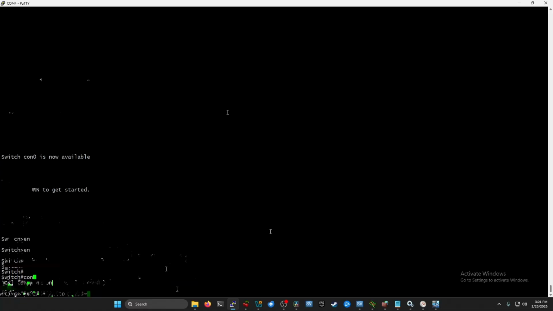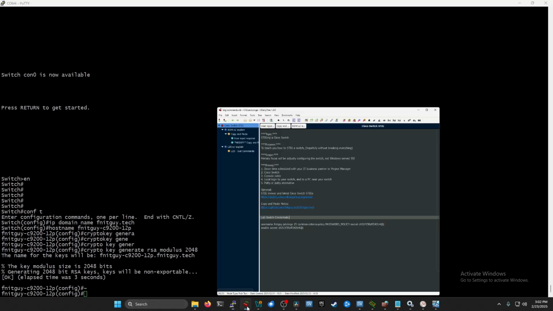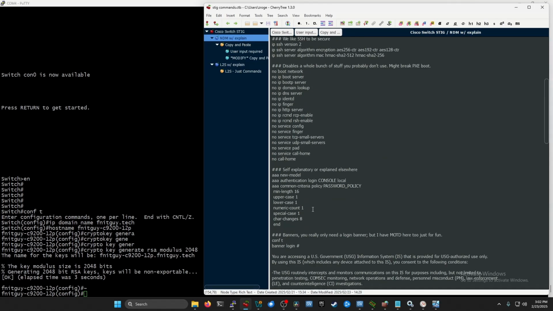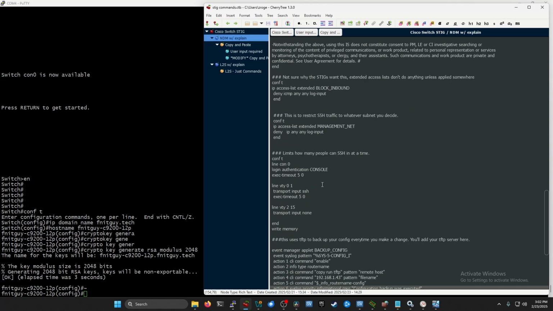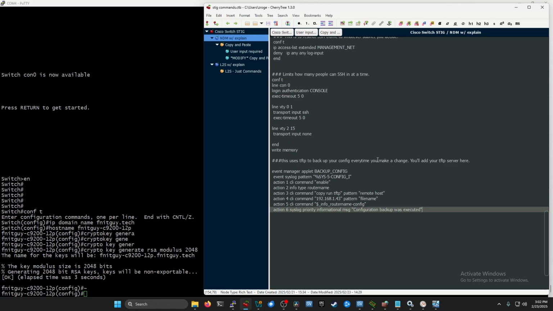All right, so we generated our keys so that we can SSH. We've given it a domain name and a host name. So let's go ahead and open this up, and we're going to start with network device management. And what I've done is I've ripped out 28 of the 48 rules and made it so you can just drop it and copy and paste it in.